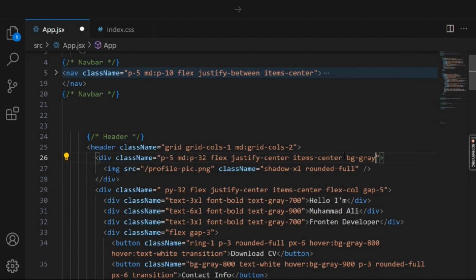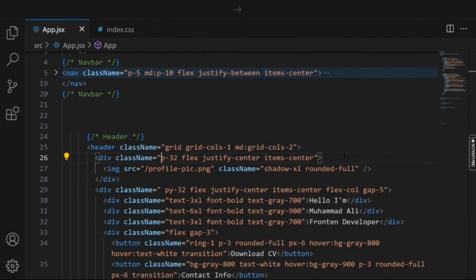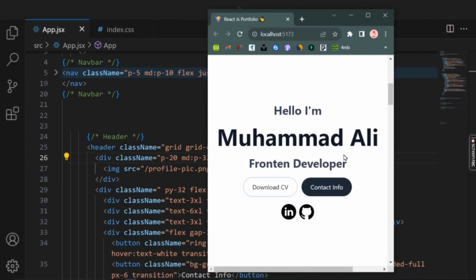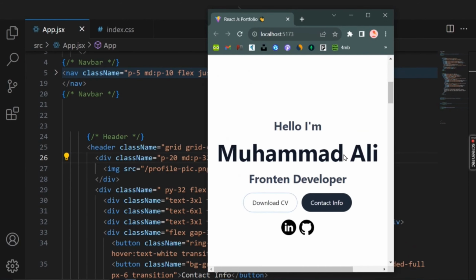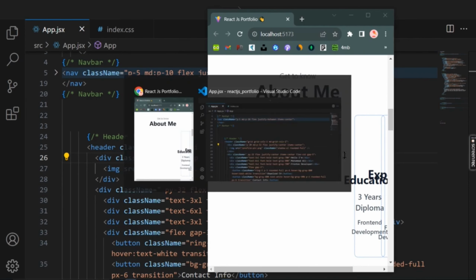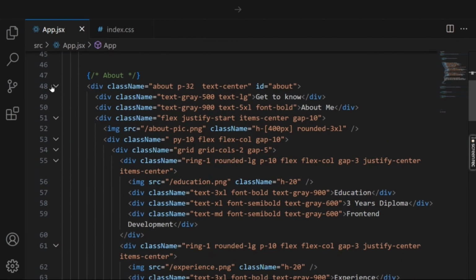This section is just responsive, but something is still not working, and before that we have to give padding 32 from all the side on small screen also, but I think we have to give padding 20 on small screen, and on medium screen the padding will be 32. And you can see that this section is totally out of our layout, so let's make this section also responsive.